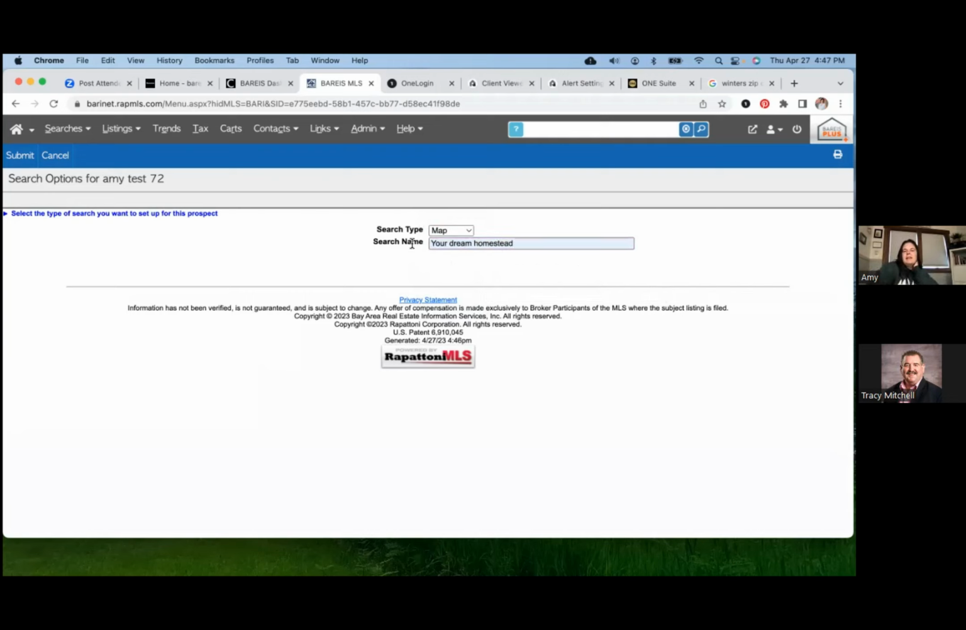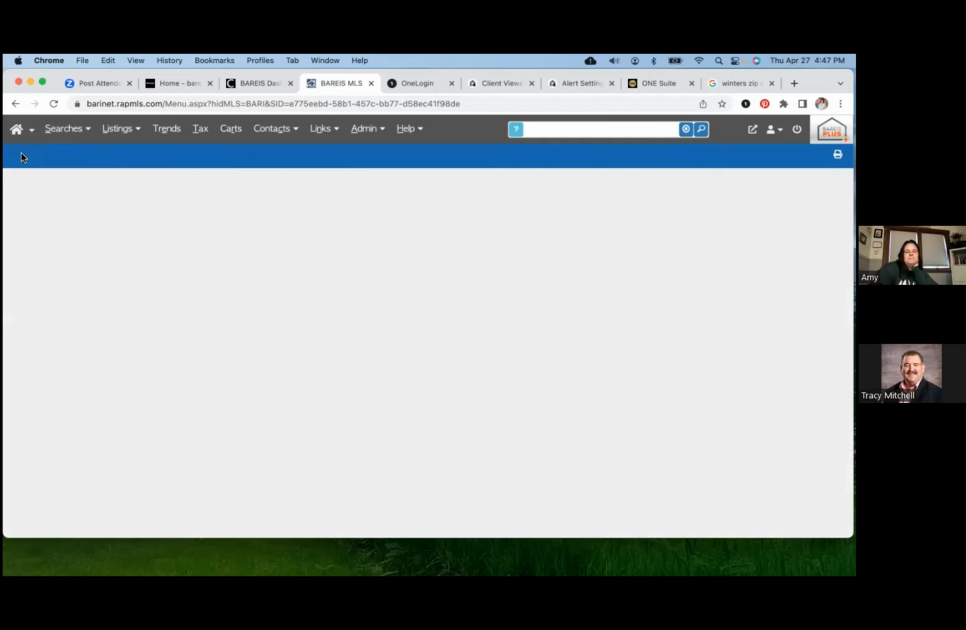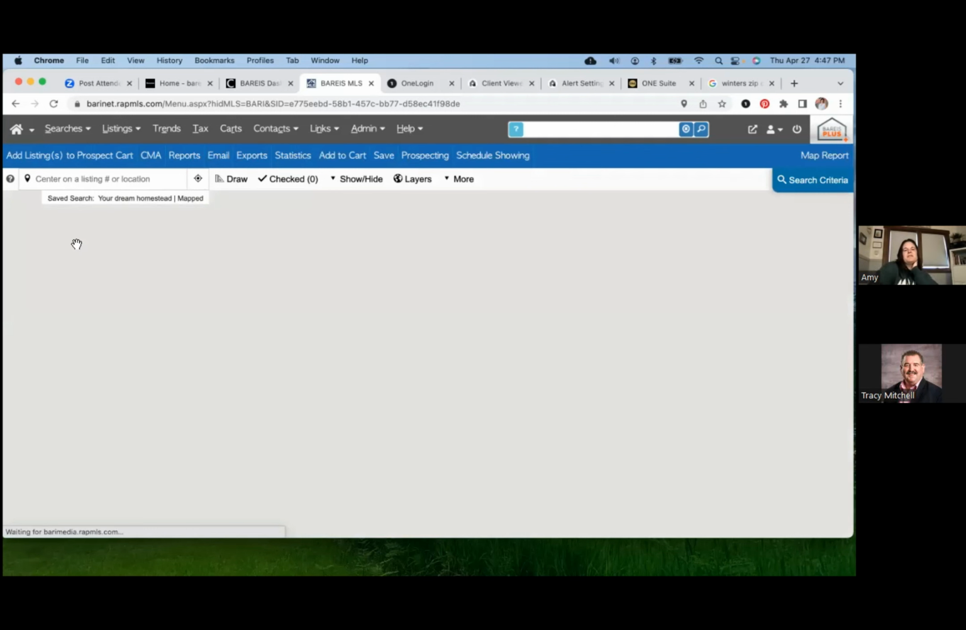Okay, so you want to keep in mind, they're going to see all the search names that you save in any of these programs. So you want to make sure it's appropriate and that it's something that causes them to want to move forward with the purchase of their home. It reminds them why they're doing this. We're going to hit submit once we've done those two things. And here it's going to bring up a map so that we can set up that search.